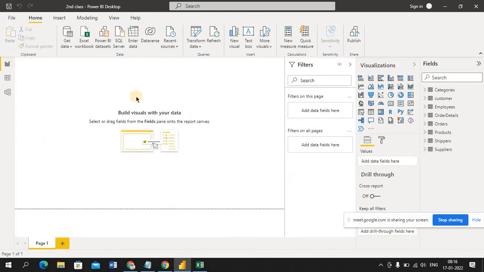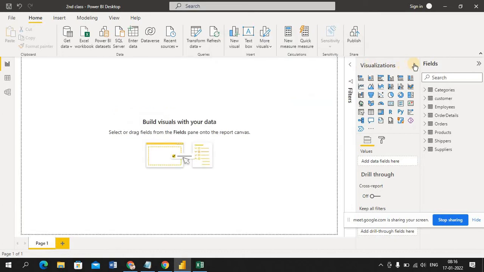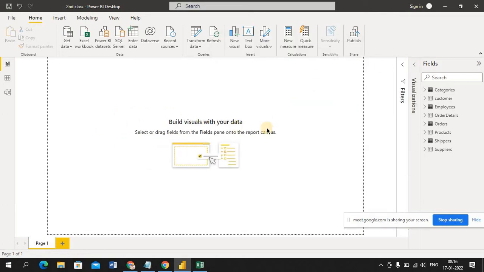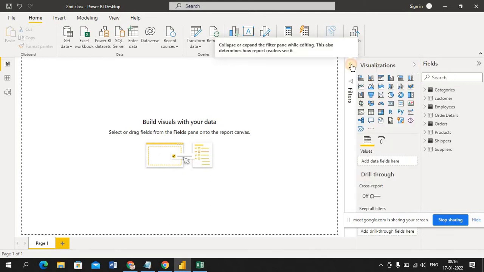So this is a canvas where we can do the development activities. Okay, so these panes are fields, the tables which we loaded appear here. The visualizations which we're going to use for the development are in the visualization pane, and this is the filters pane. Okay, I want some space here to do my development, so I just minimize this. If you want, again you can just expand this arrow. So I'll go one by one here.